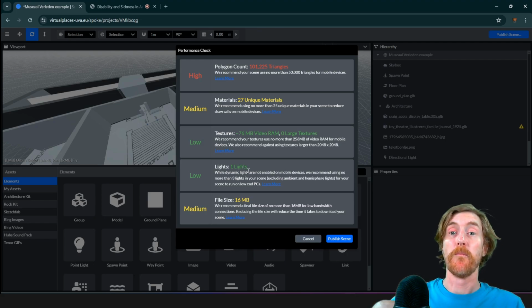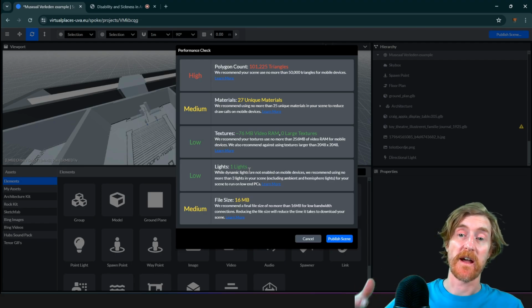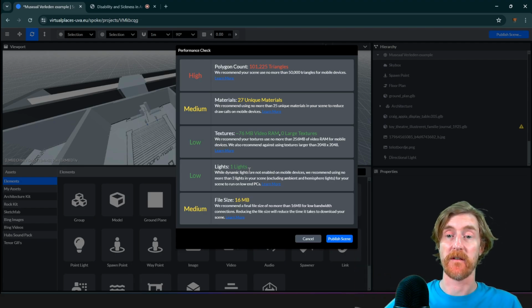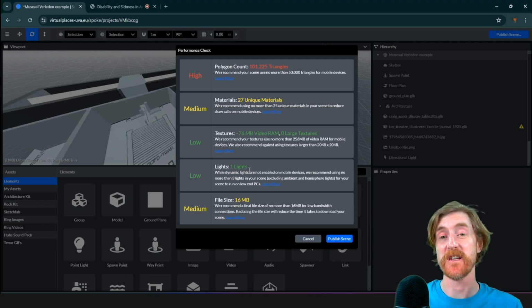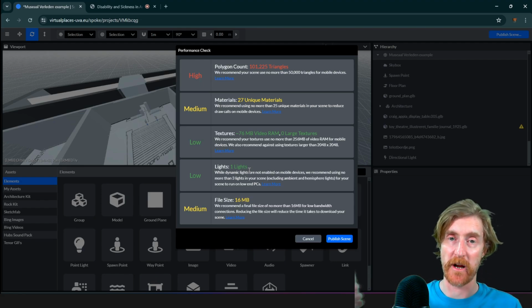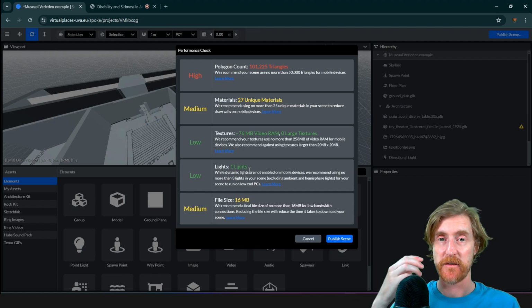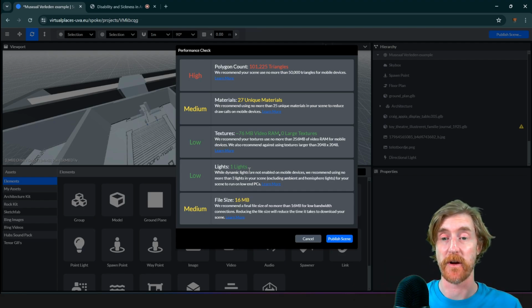So the more lamps, lights, dynamic lights that you add to the scene, the more it affects the performance. So that's another reason to generally not go crazy with adding lights. And if you really want realistic lighting, you have to look into baking lighting beforehand in 3D modeling software.